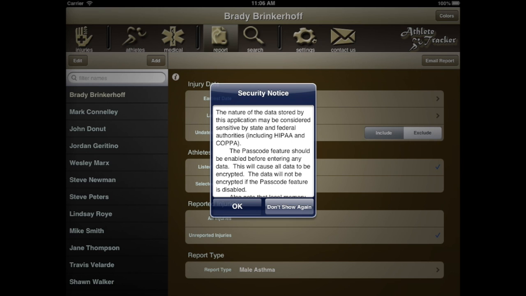The first thing you will see is the security notice informing you how to best keep your data secure. Please note that you will need to enable the device passcode feature for your data to be encrypted. If you are following along and need to enable your passcode, please pause this video and do so now.